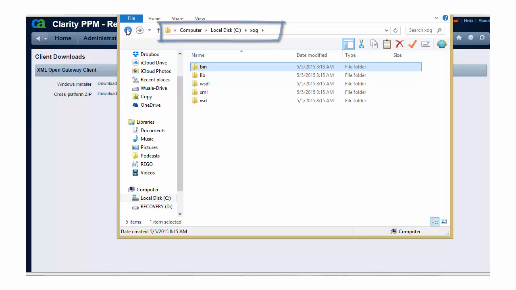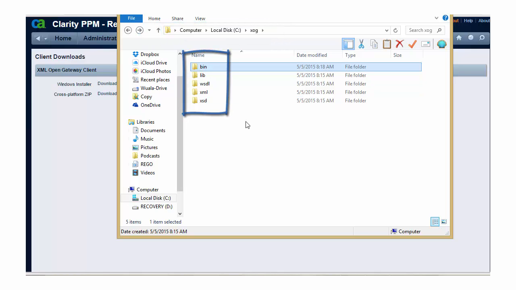If I back up to the home directory of XOG, you'll see the directories that are packaged with the XOG client. The bin directory is where you would actually place files that will be executed. The lib directory contains the Java libraries that make up XOG. The WSDLs contain the web service definitions. XML contains the templates that you'll use to execute XOGs. And the XSD contains definitions of the web services.